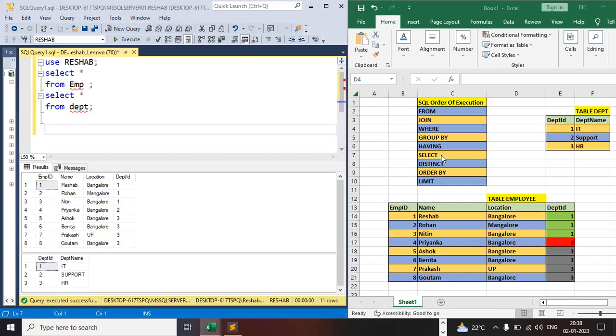Once you have the set of records you want to display, if there are any duplicates, you can apply distinct on that. Once you have all the unique values, you can do the order by, and then the limit. In MySQL it is limit, but in MS SQL Server we can use top 10, top 1, like that. The top clause filters out how many records you want.